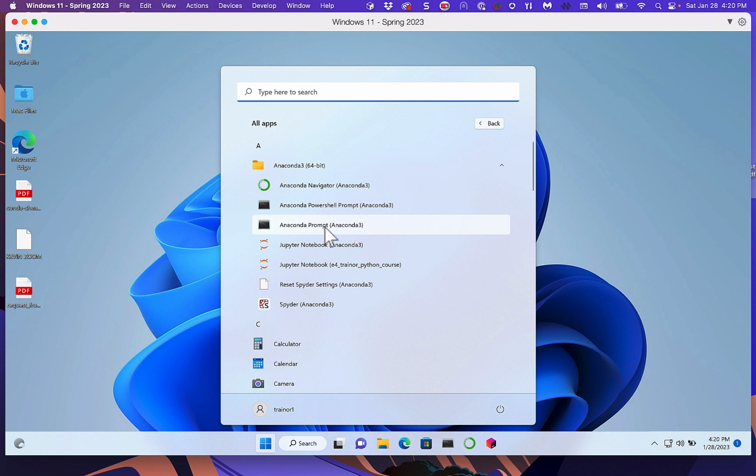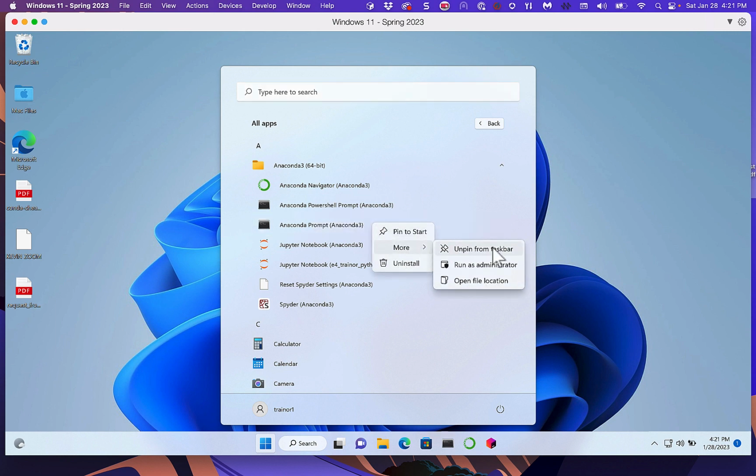If you don't already have an icon for this down in the taskbar, you can right click on it, go to more, and pick pin to taskbar. Mine's already there, so I'd be undoing it.